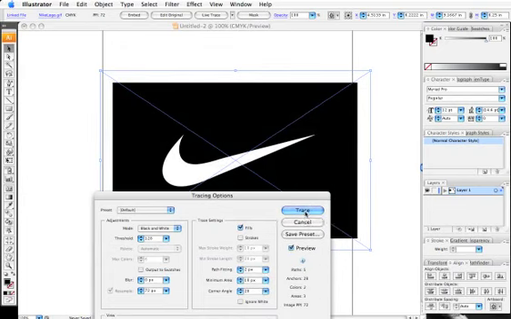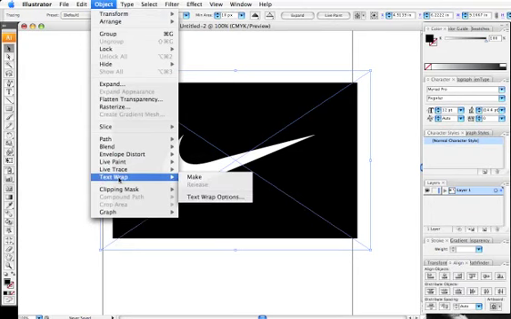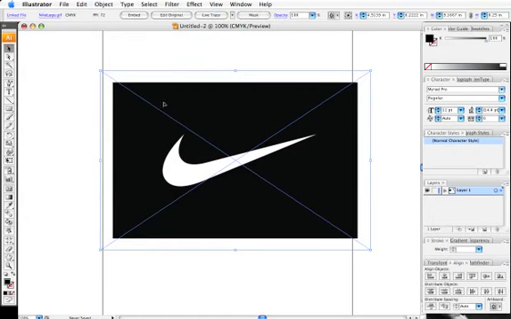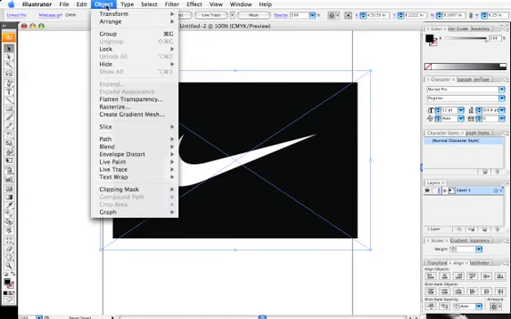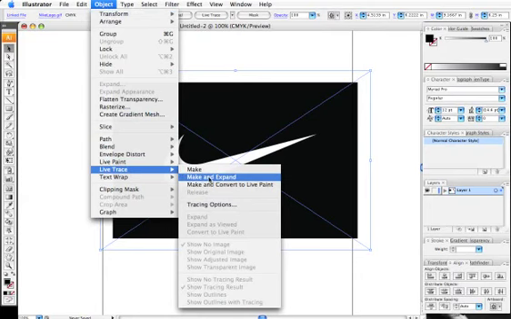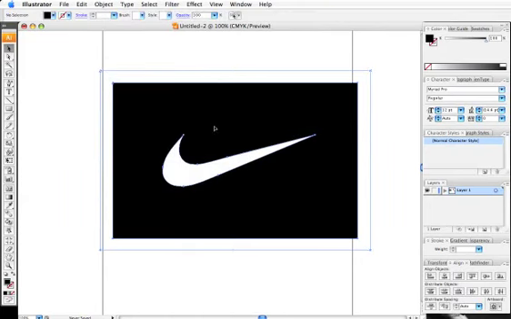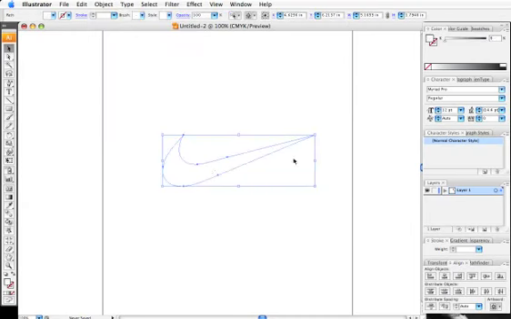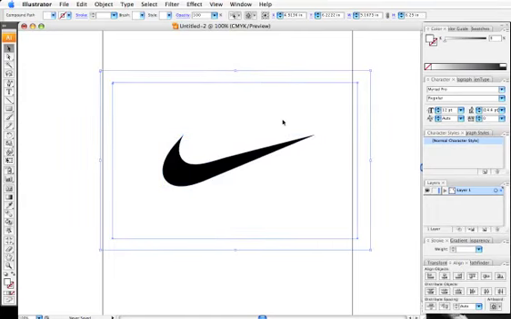You go to Trace It, and Object, Live Trace, Release, or Make and Expand. That's what we want. And then you're going to ungroup this again. Object, Ungroup. Use shortcuts if you know how. And there's actually a pretty good swoosh.